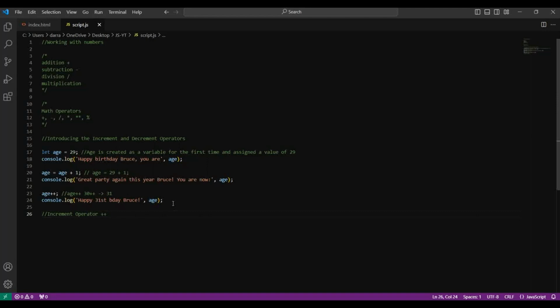I'll see you in the next tutorial where we'll do the opposite. We'll use the decrement operator using minus minus. So I'll see you in the next tutorial for that one.